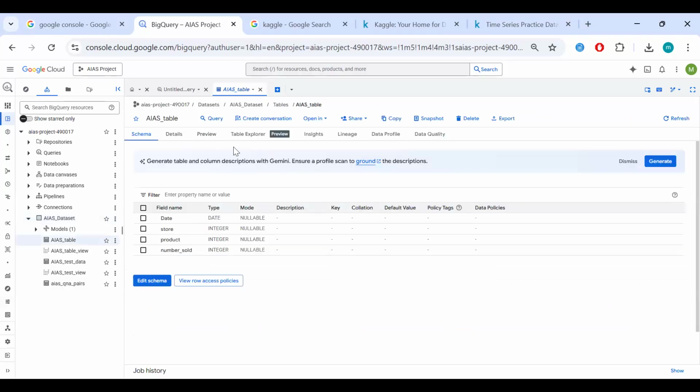Now that we're in our table, let's interact with the UI. We can see the schema: the date, the store, the product, and the number sold. This is the date on which that item was sold, and this is the store from which the item was sold. I think we have store numbers from 1 to 6, and different products from 1 to 8, and then the number of products sold, which goes up to about 900 in a particular day. So this is just understanding the schema.